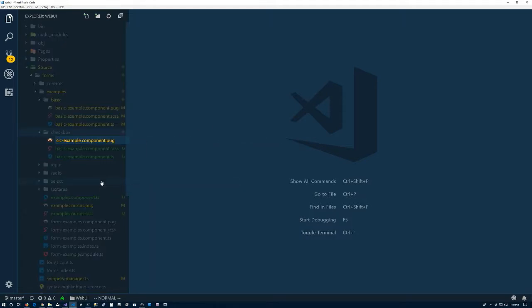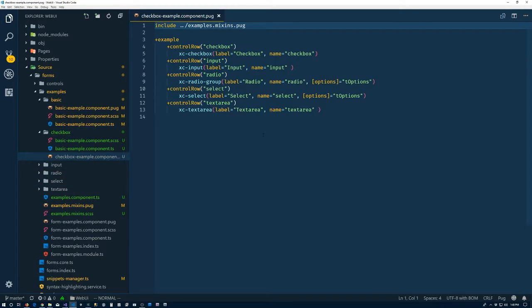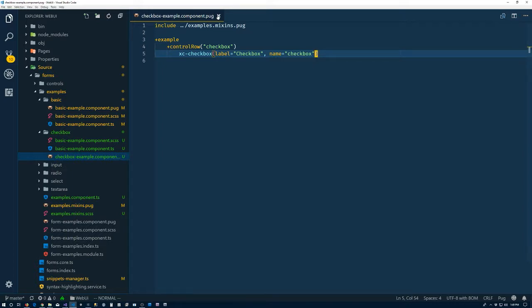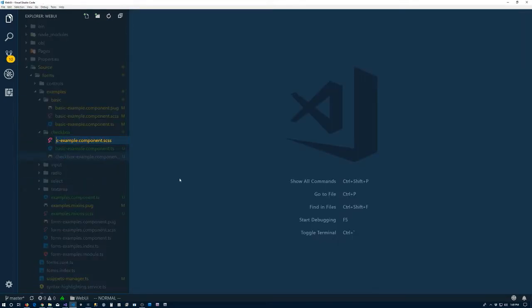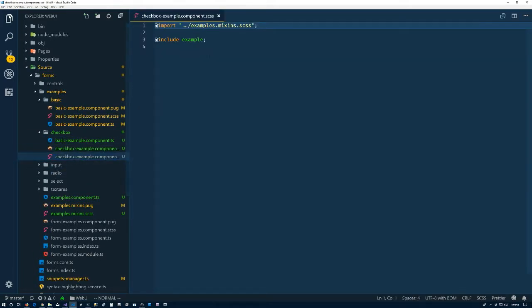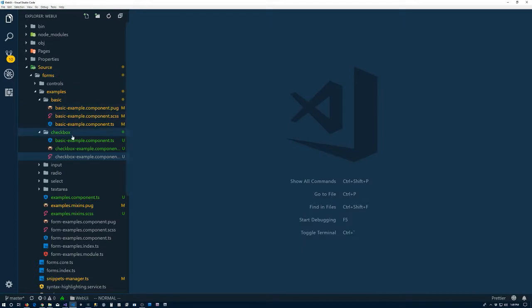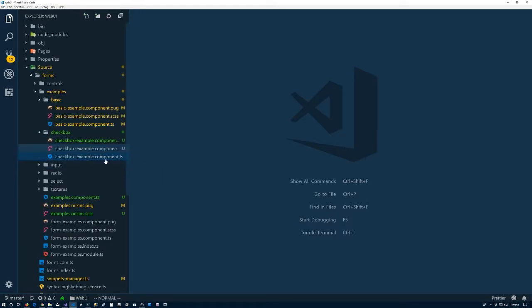Let's rename this thing to checkbox. Should have left that hyphen there. So of course in here, the checkbox only needs the checkbox control. So that's good. Let's go into the scss checkbox. Let's go in here. Of course, no changes need to be made. Change the name of our basic example here to checkbox.